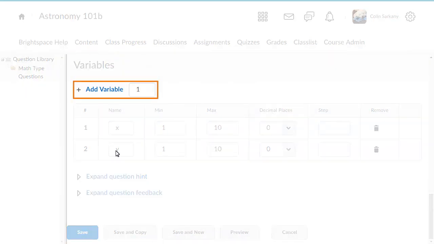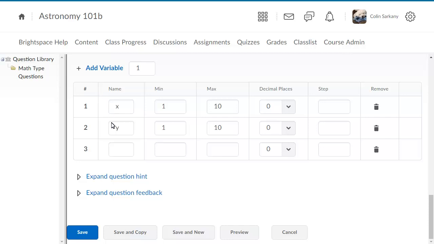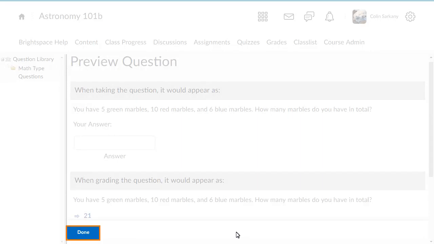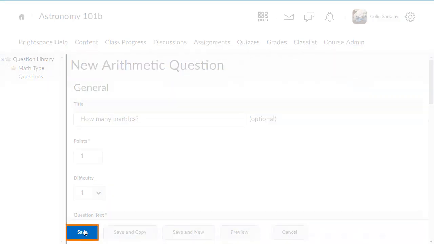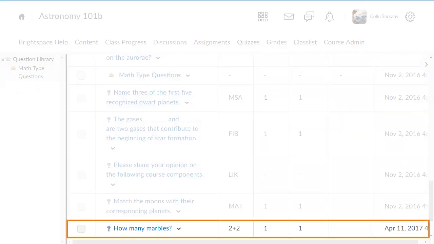Click Add Variable to include another variable. Preview how your question will display to learners by clicking Preview. Click Done when you are ready to exit the preview. When you are satisfied with your question, click Save. Your question is saved in Question Library.